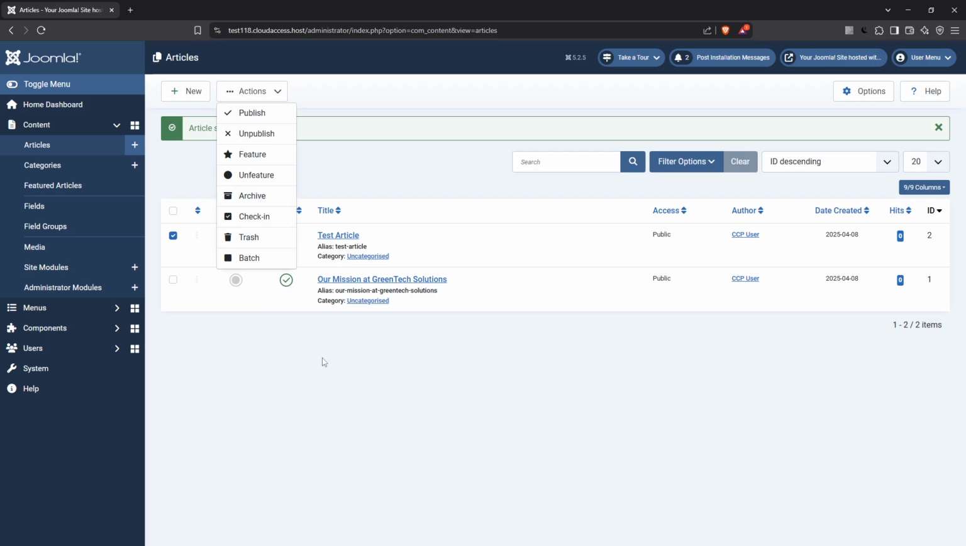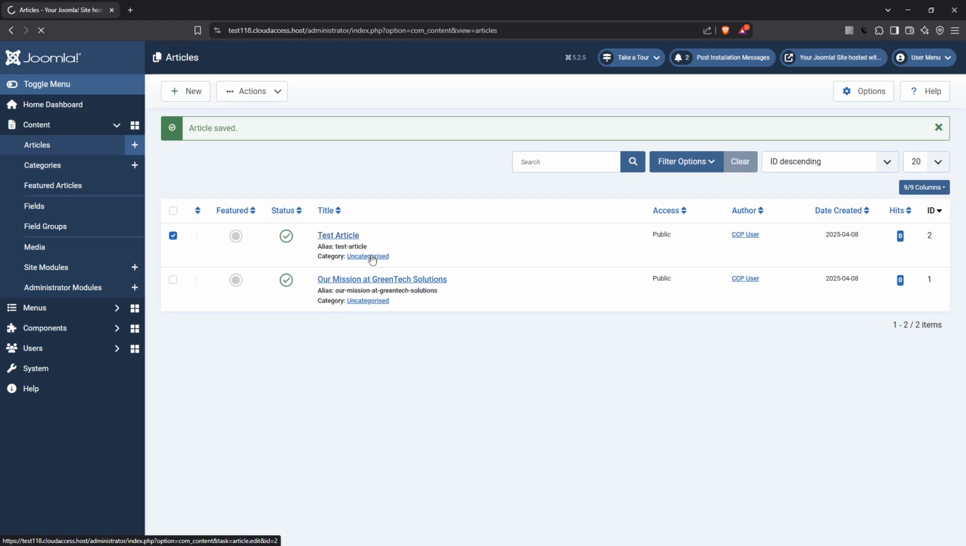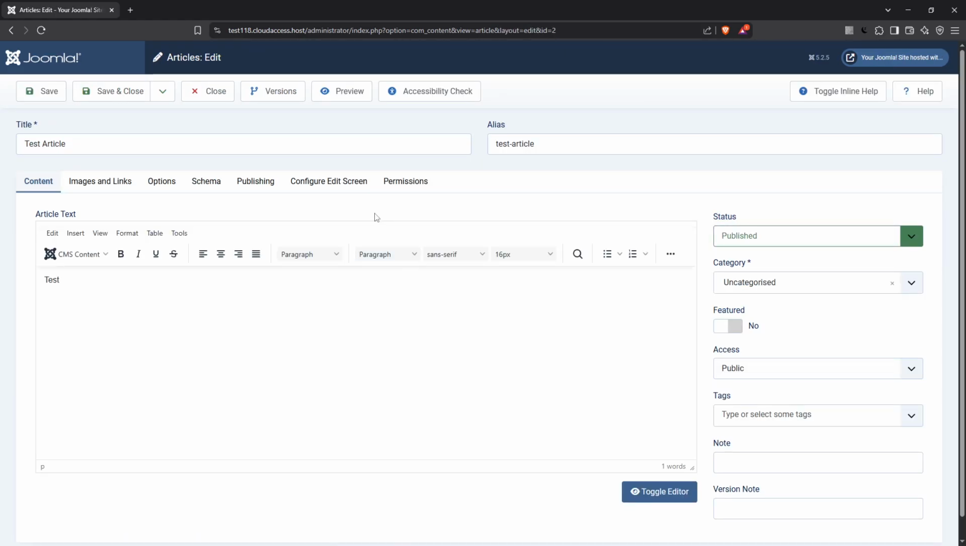Lastly, if you need to update any part of an existing article, just click on it to make your edits. Joomla's flexibility makes ongoing content management a breeze. So there you have it, a complete guide to creating and managing articles in Joomla 4. Follow these steps and you'll be mastering your Joomla site in no time.